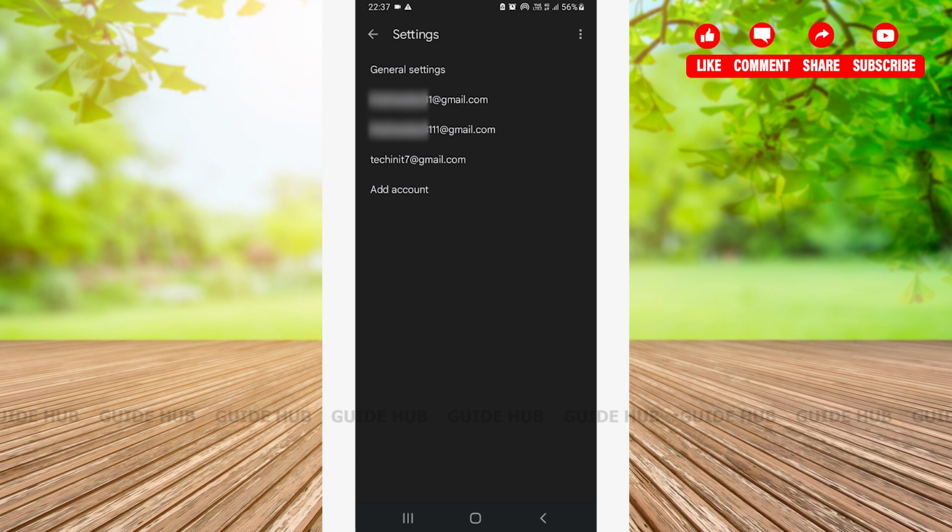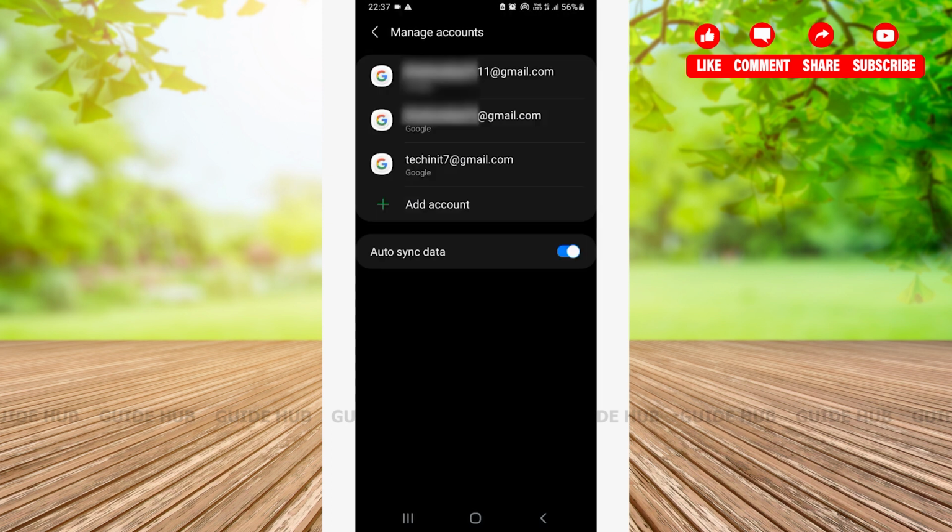You can see there is a three dots option on the top right hand side corner. Tap on it. Once you have tapped on the three dots, there will be two options, that is manage accounts and help and feedback. Tap on the first option, that is manage accounts. Then once again, all the accounts that you have used or added to your Gmail will be listed here.